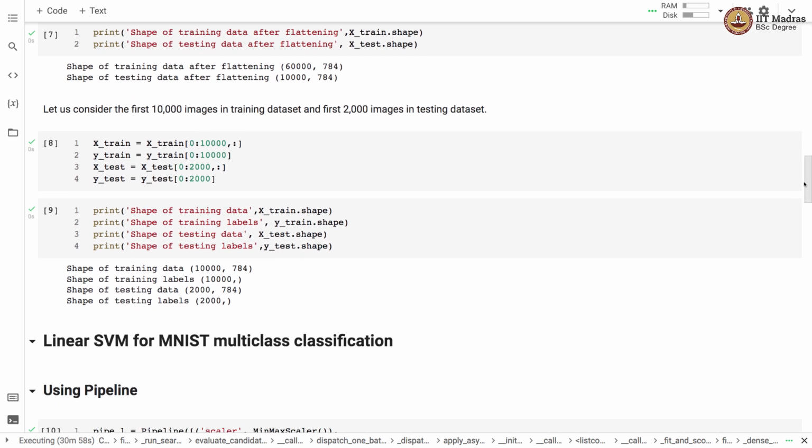In order to run these experiments quickly, we consider the first 10,000 images as the training set and the first 2000 images in the test set as test. You can rerun this collab by taking the full training and full test data. So we have 10,000 examples in the training and 2000 examples in the test.